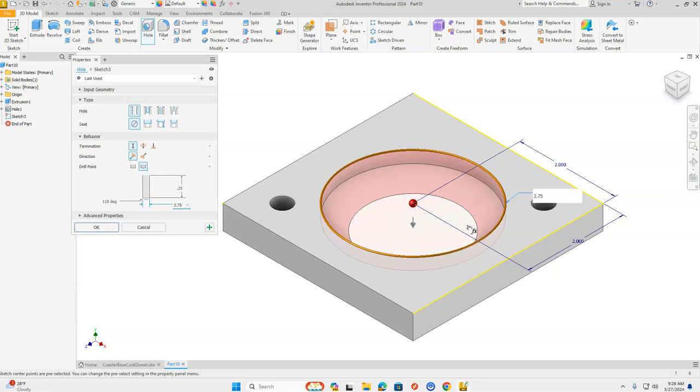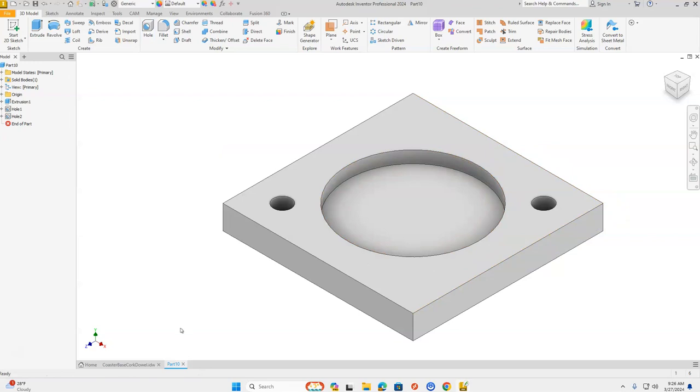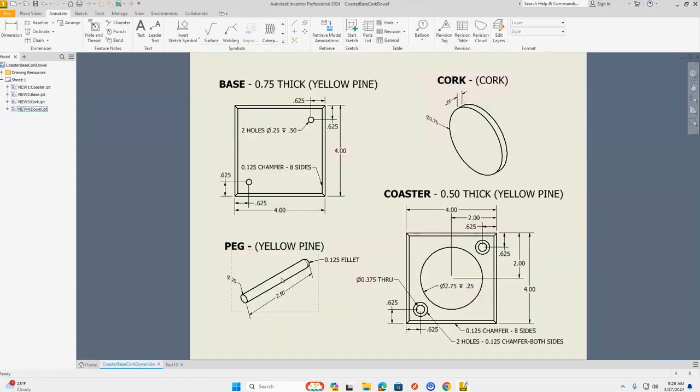And now you can see that this hole sort of looks kind of funky. That's because it has a point on the drill bit. So we're going to change the point on the drill bit from having an angle on it to a flat bottom hole, like we're going to drill with a Forstner bit when we actually make our parts. So we want flat bottom hole, 0.25 for a depth, 2.75 for a diameter, and click OK. That looks awesome so far. Let's go back to our drawing.